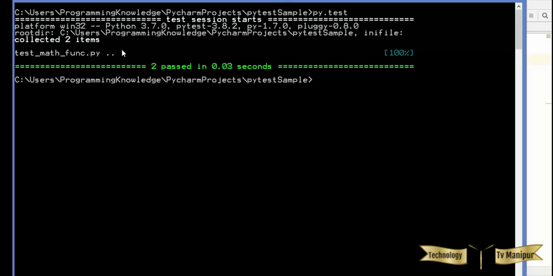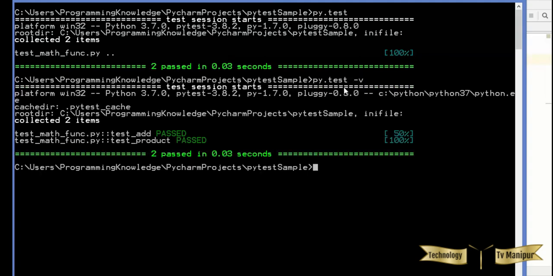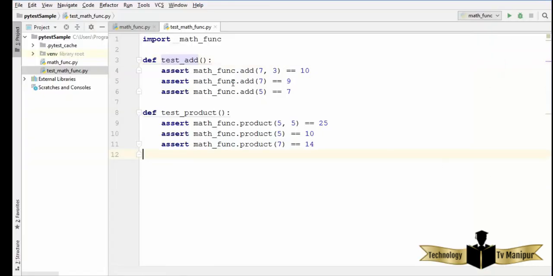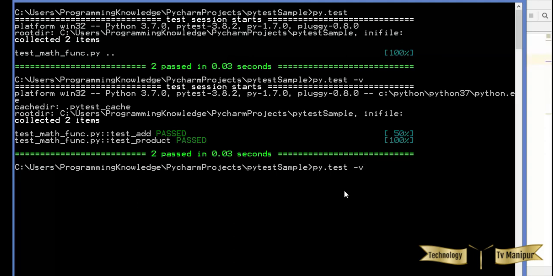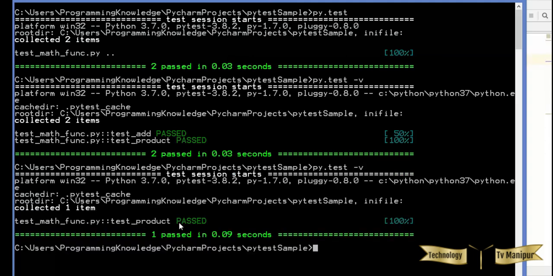Now let's say we are going to remove this prefix from our test. So let's say we just write the test underscore, so there is no test prefix in front of your function. And once again I'm going to give the same command. And you will see only one test is recognized, which is test underscore product. And this is because we haven't provided that test prefix in front of the function. So in order to recognize this function as a unit test, you need to give the test keyword as the prefix of your unit test function.